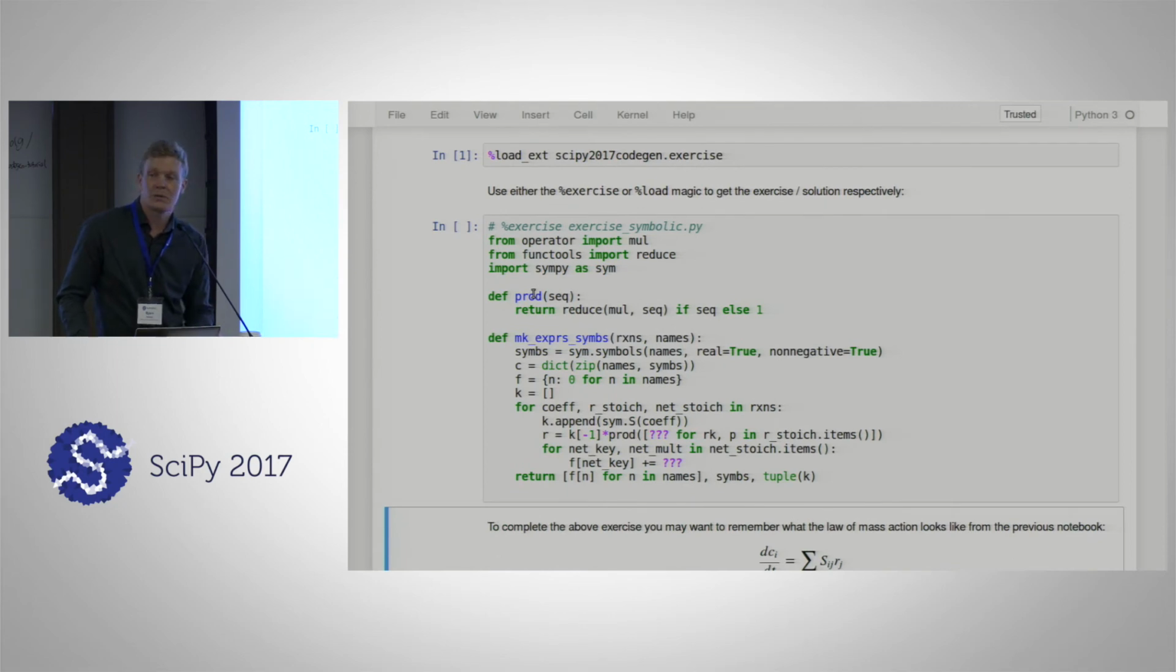And depending on how familiar you are with Python, this may or may not be a hard exercise, so don't feel too bad if you get stuck. All right.